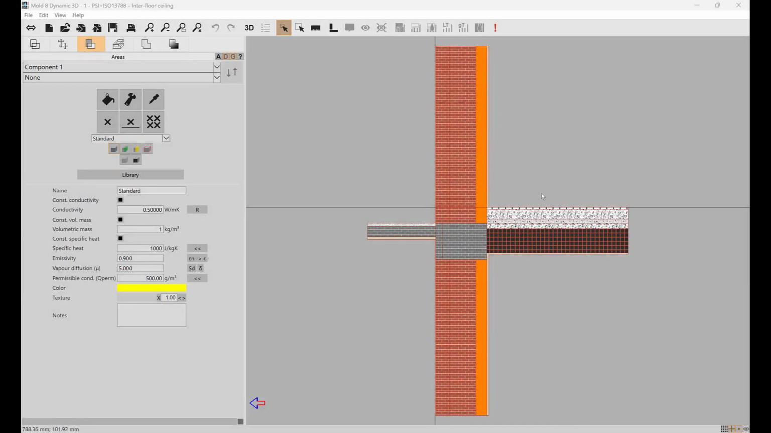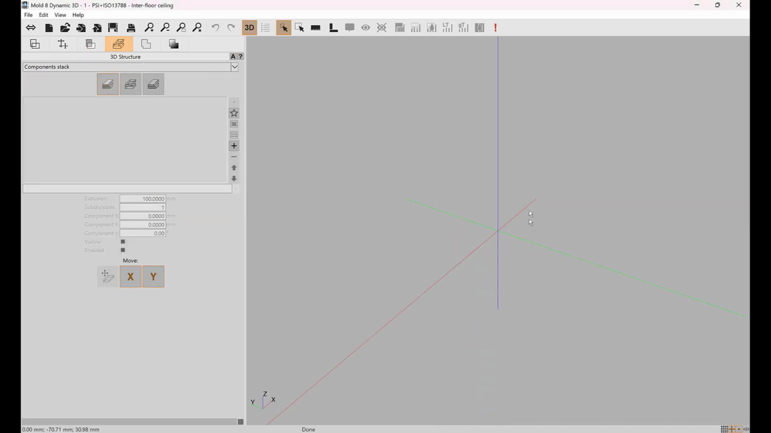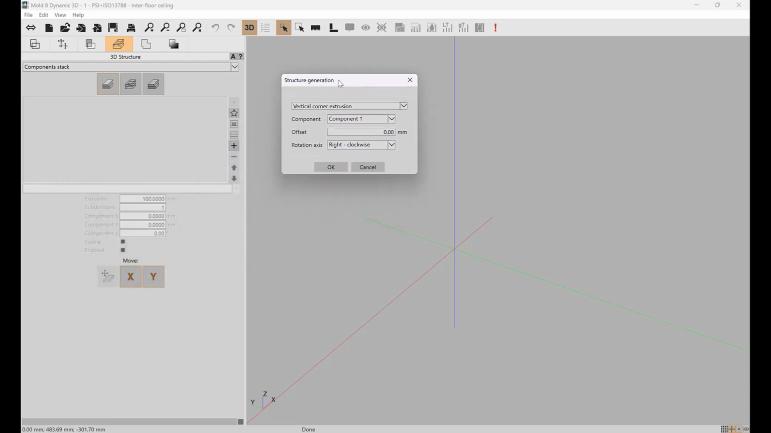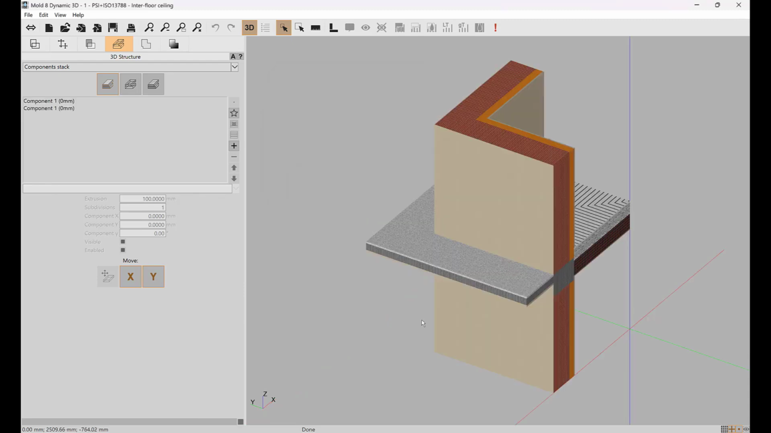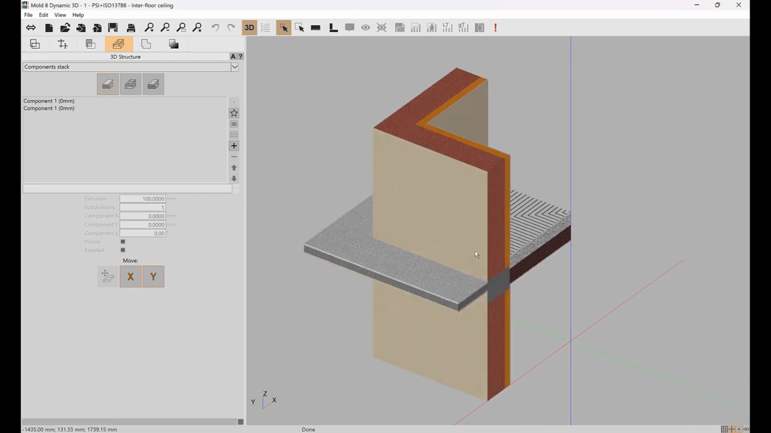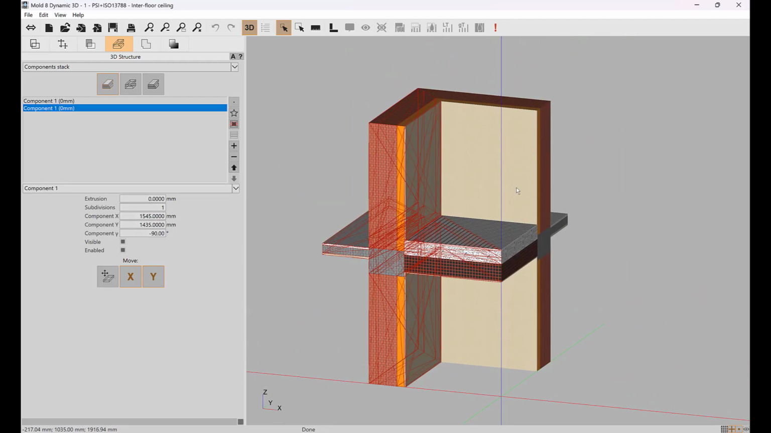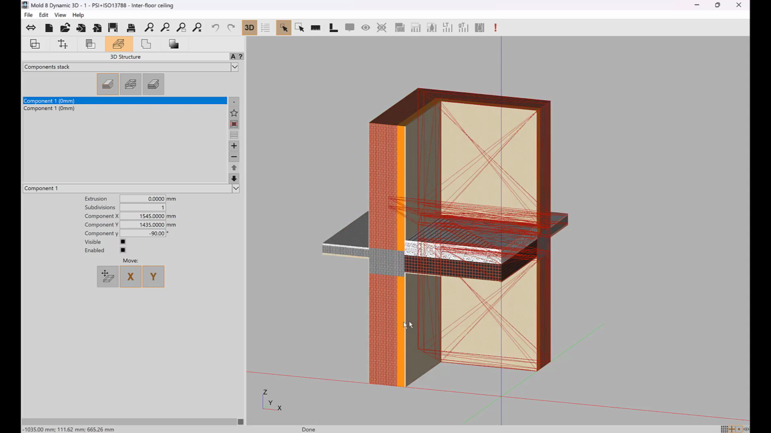Suppose you just have the 2D section of a classical thermal bridge, and you want to simulate it in 3D. Thanks to 3D presets introduced in version 8.0, just go to the 3D tab and click the Presets button. The simplest preset is Vertical Corner Extrusion. It automatically generates a components stack that represents your thermal bridge as a vertical corner.